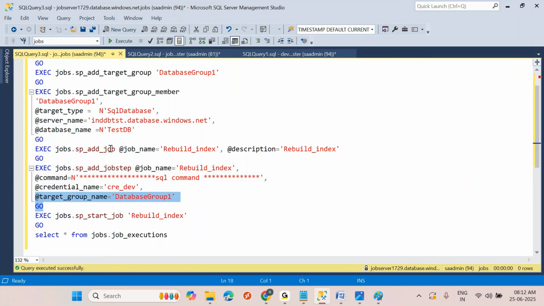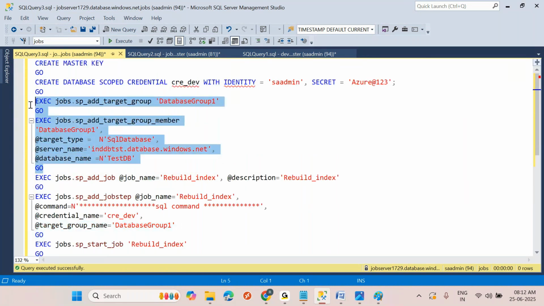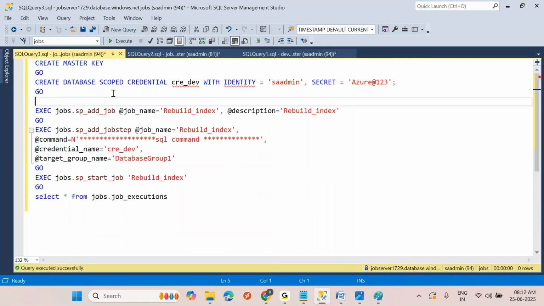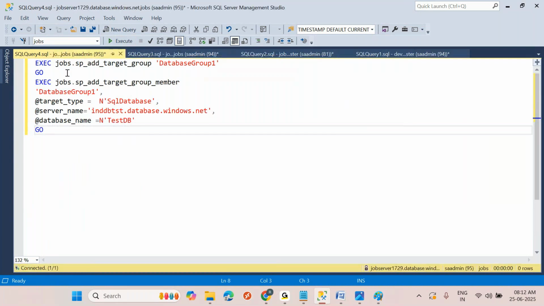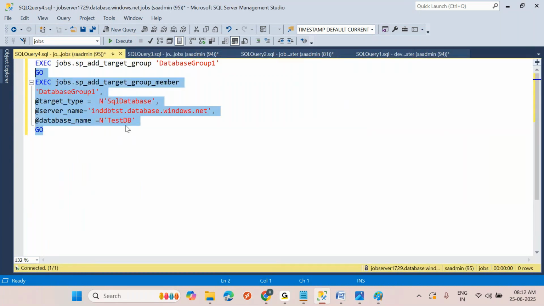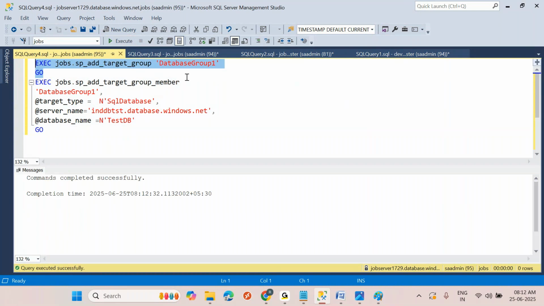Next, the target group. How to create a target group like this? How many servers you want to add, you can add here: the server name and database names, so that your job will run there only. Suppose 1,000 servers, the script is lengthy, right? Create a target group name, for example all production servers. Under the group, this is logically a kind of folder you are creating, logically grouping. Now give the server name, dev server.